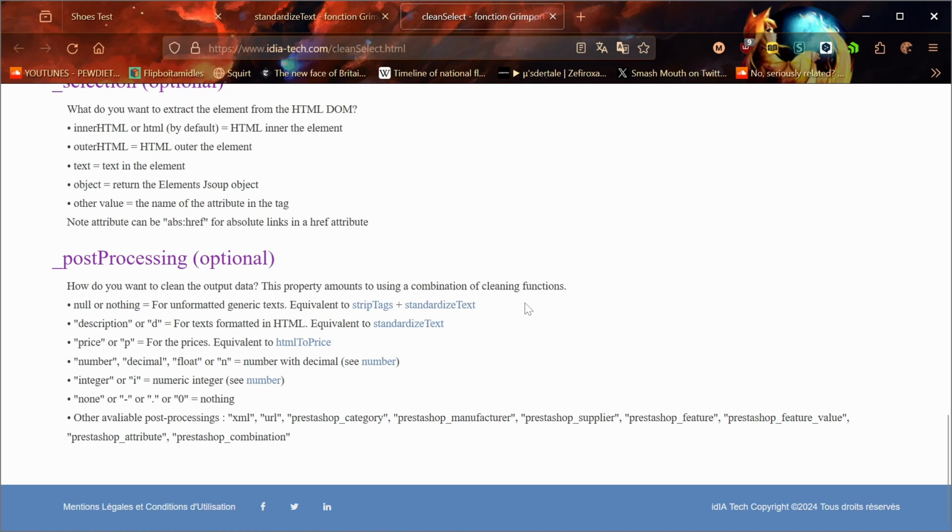But if, for example, I want to keep the formatting, the bold and the italics and the underlines, well, I can write D or description and do only standardized text, leaving the tags untouched. I can also do price or integer, and I can also do these ones.